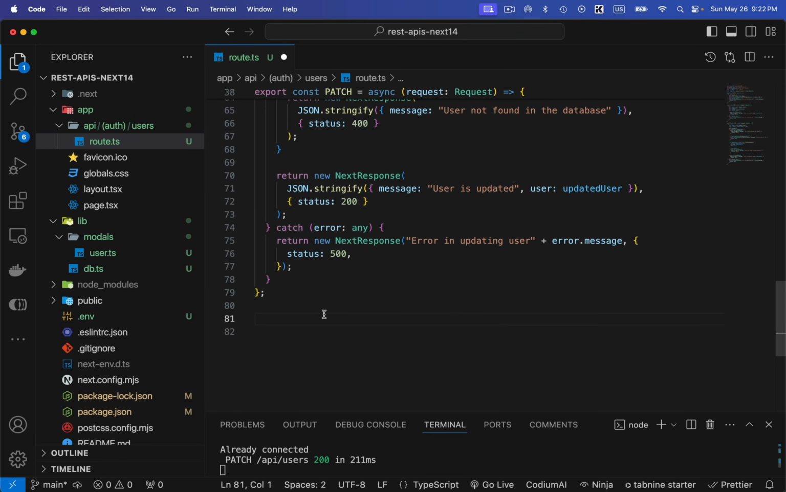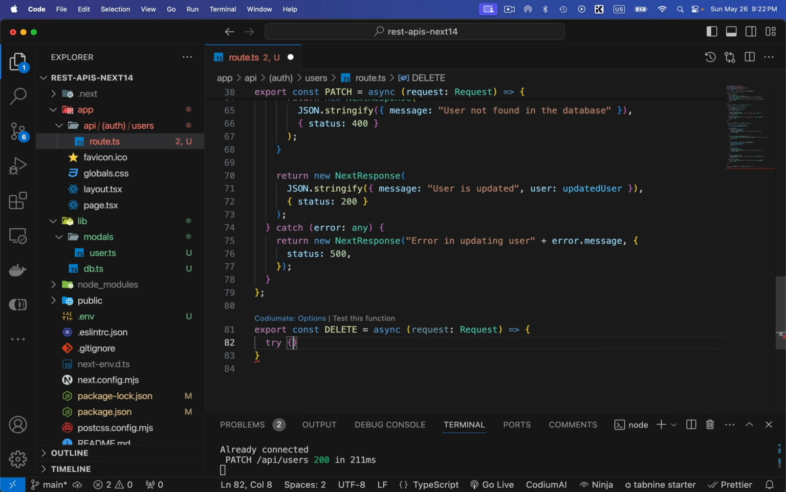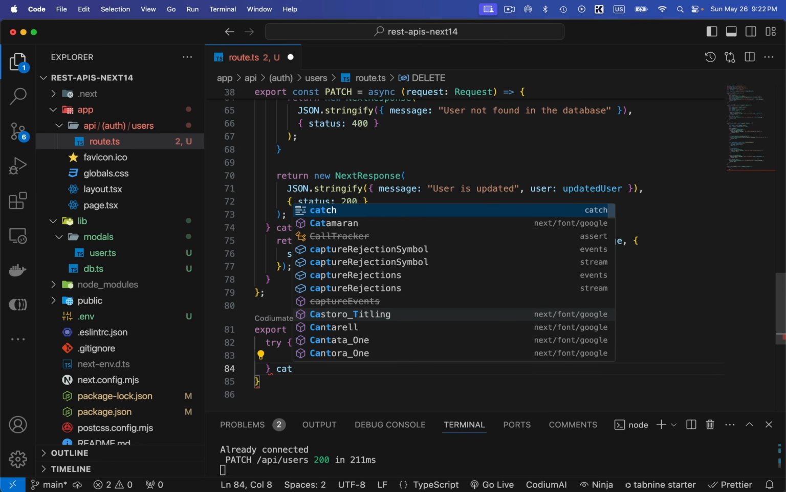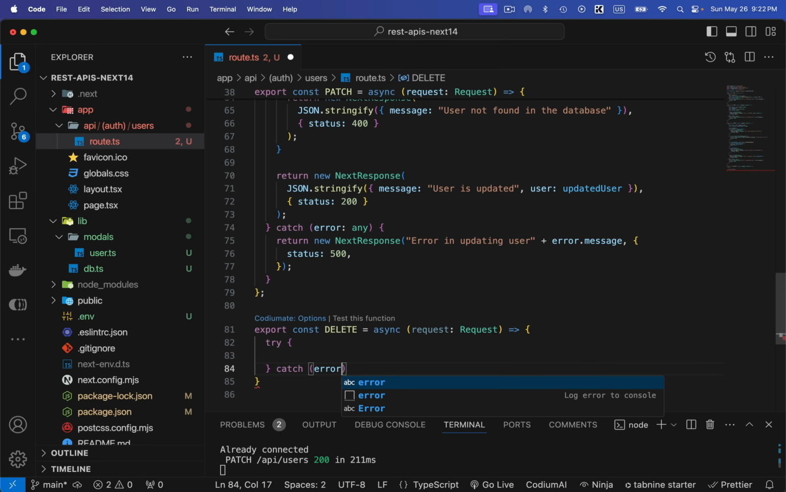All right, so let's come back over here and let's add the delete request. It is suggesting me this, so I'm gonna go with that. The Tabnine AI assistant is an awesome extension of VS Code. And let's again add the try and the catch block, just like we've been adding above, like this.